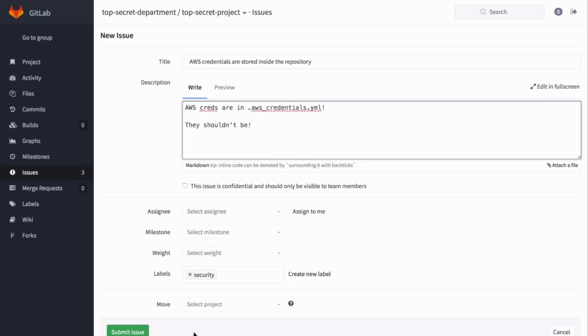So now we can go ahead and submit this issue. But there is one little problem here, which is that 200 people, all the employees of this company, have access to this project and hence all of its issues. So if we did that, 200 people would now know that the AWS credentials for this entire company probably are here and can be picked up and can be abused in any way.